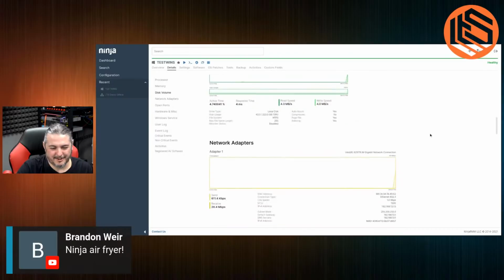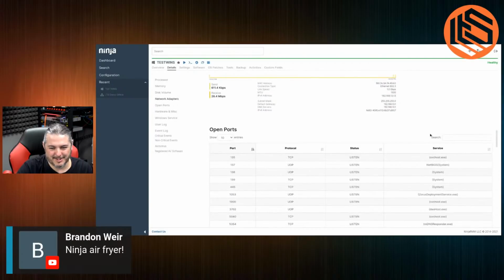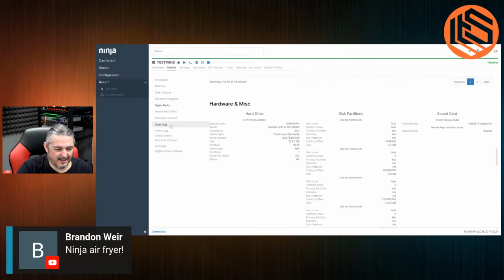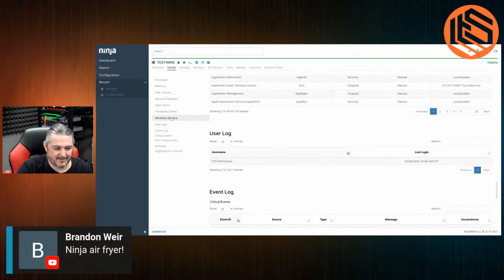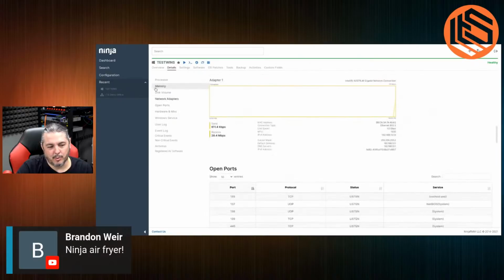This computer's not particularly fast. I don't know why it's using up so much data. Event logs and stuff like this. These are fun to play with. It's a pretty neat tool overall.